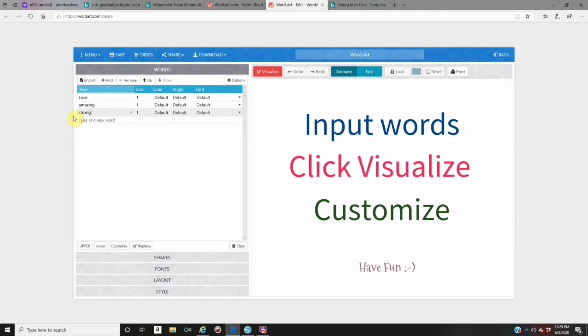If you need to type more words, right here where it says type in a new word, you can type as many words as you want. You're going to just click enter and type another word. Okay, those are the words that we're going to type.